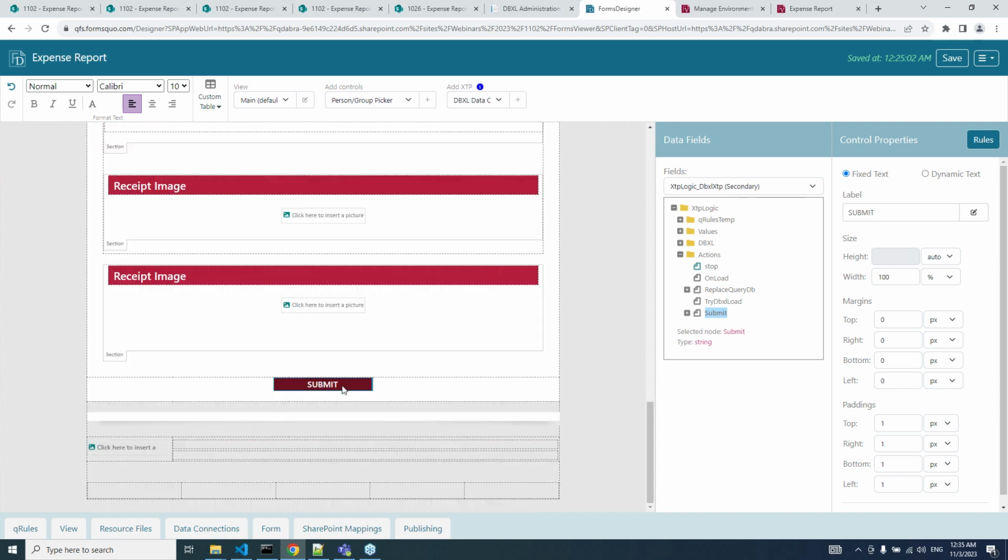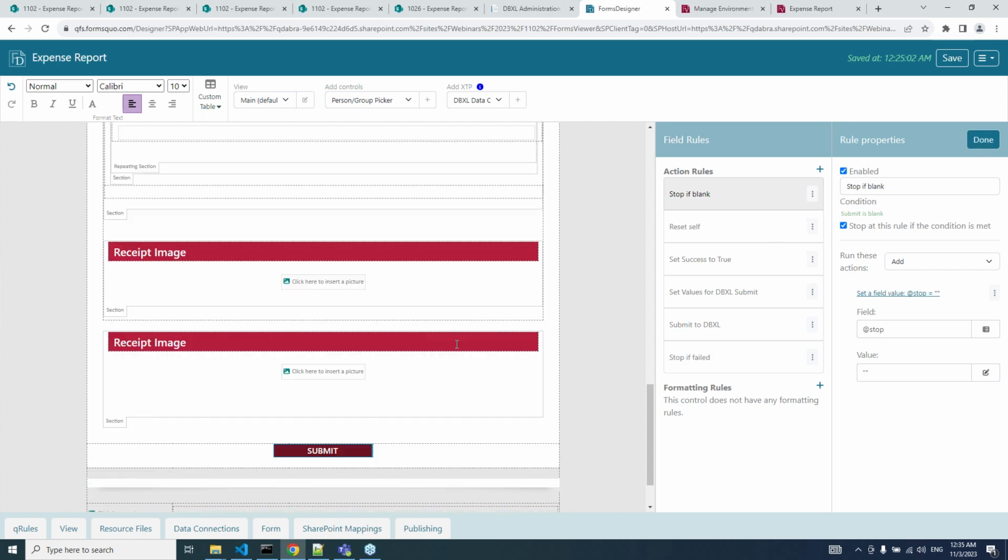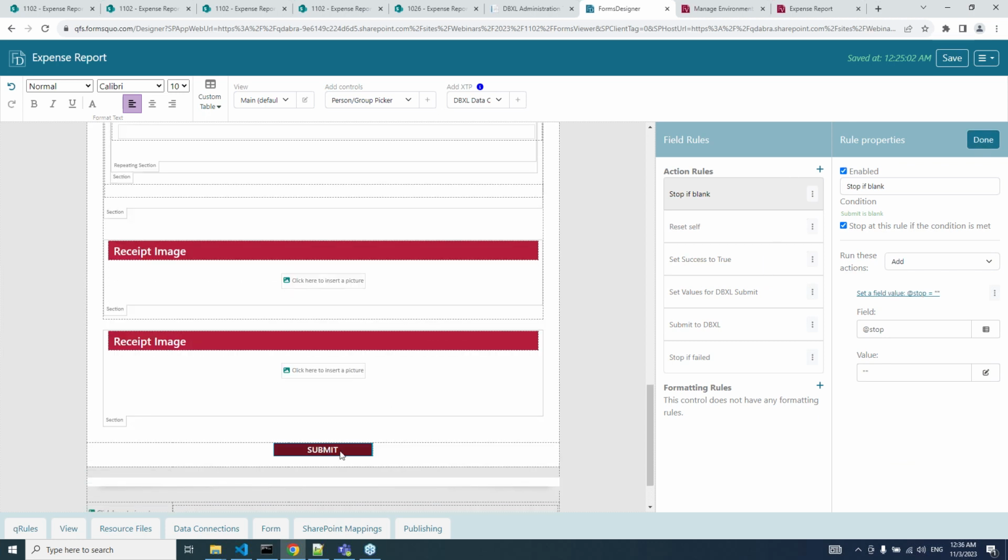Okay, I've got a button that's currently submitting to SharePoint. Let's say I want it to submit to both for the time being. So just click my button, come in here. No, this one.